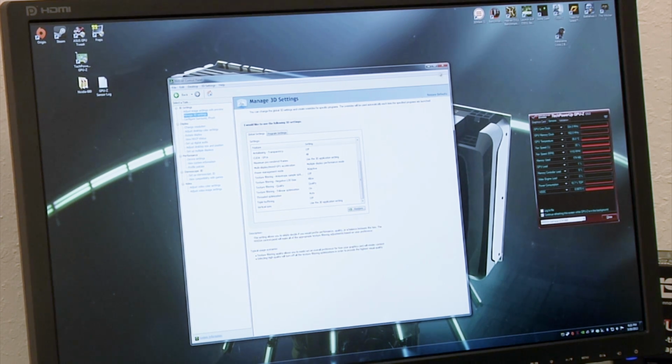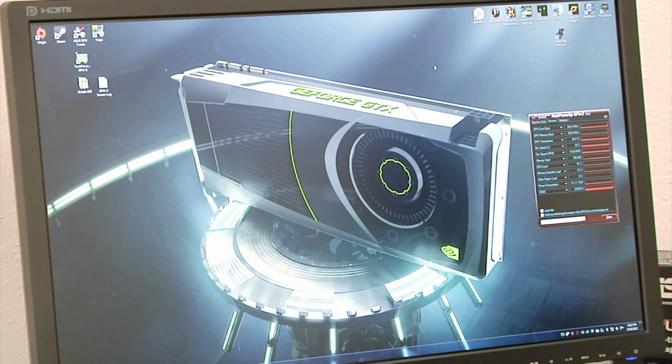Now, in terms of the richer experience that they've incorporated, this ties into a lot of different metrics.